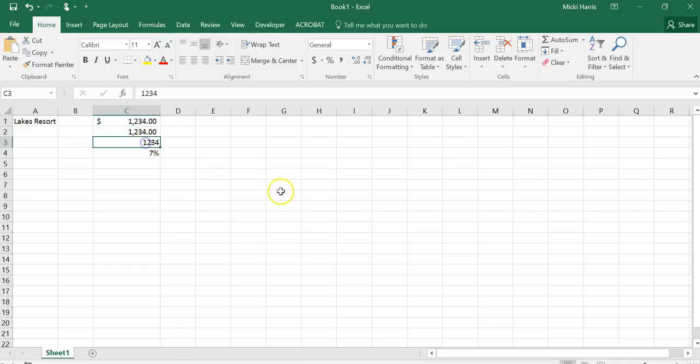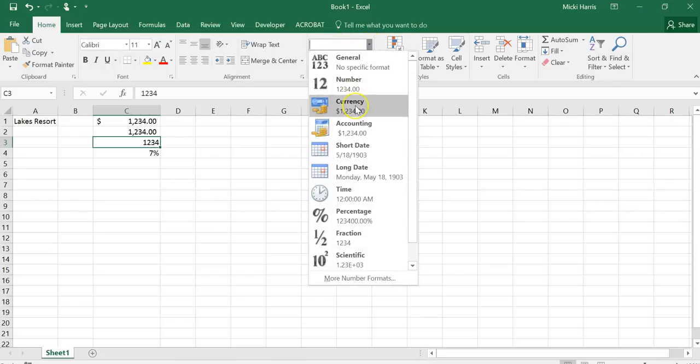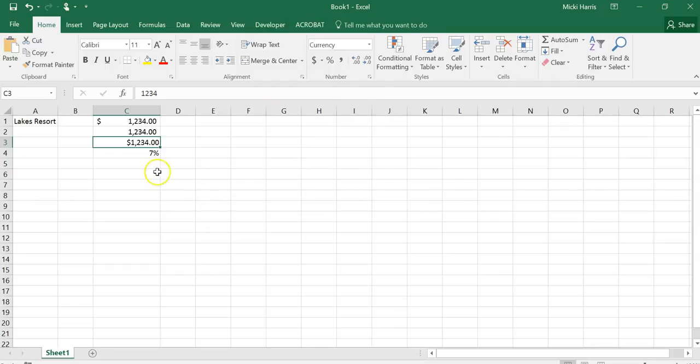But there is another number format that I want to show you that's not right here. It's under this drop down arrow right here, and it's called the currency. So I'm going to select that. Notice I get a $ sign, the comma, and 2 decimal places. Probably very obvious what is different between the accounting style and the currency style. That is the placement of the $ sign.